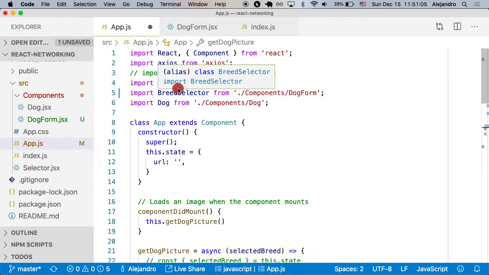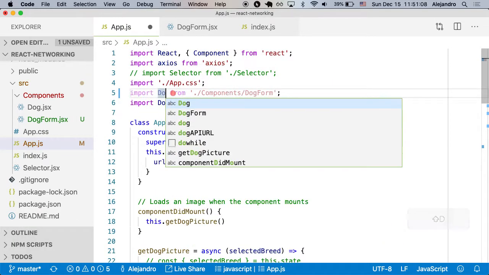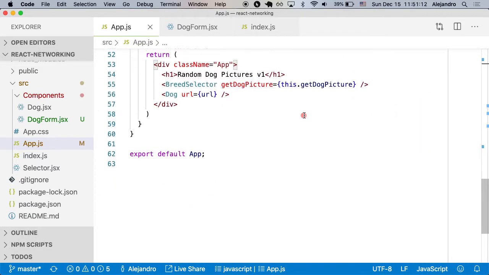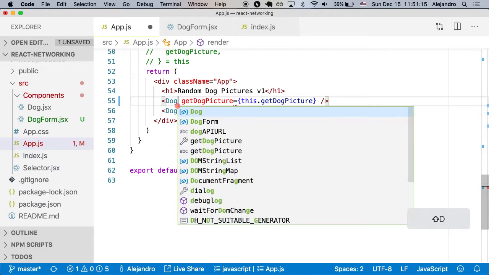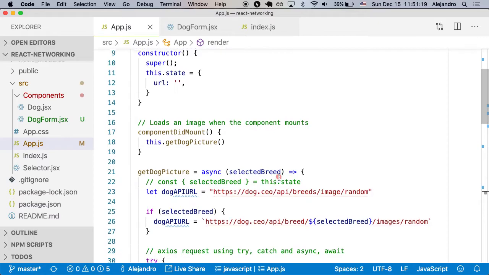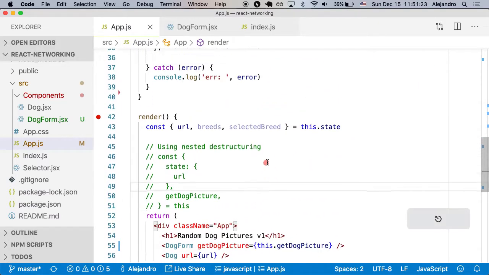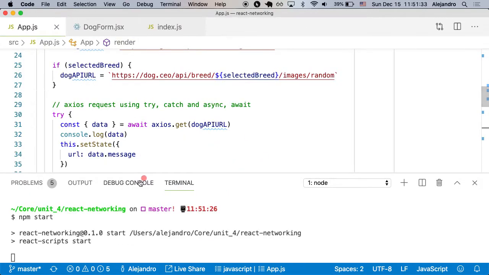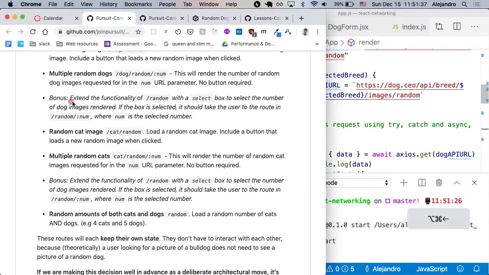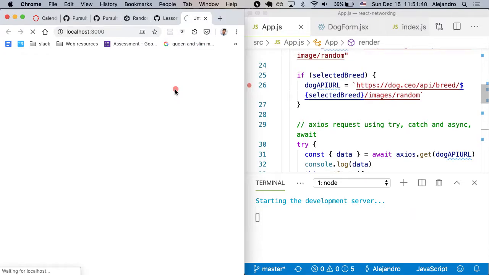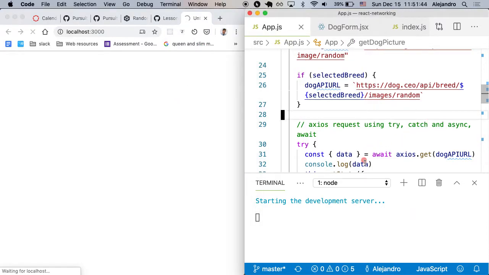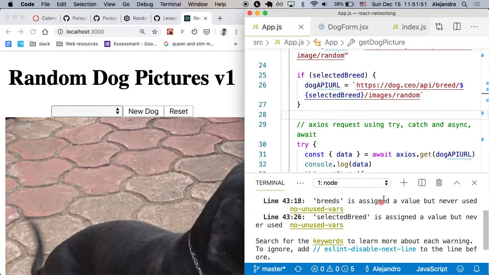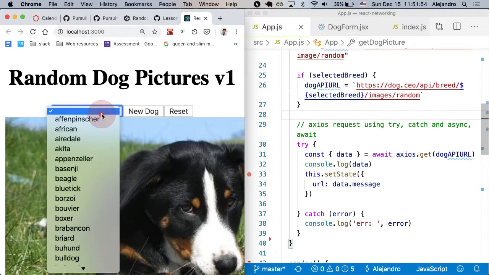Dog form, and in app, I need to make sure that I no longer say breed selector, but just dog form. Change this here. Dot form. Let's just make sure that everything works still. Cool, I think it still seems to work.